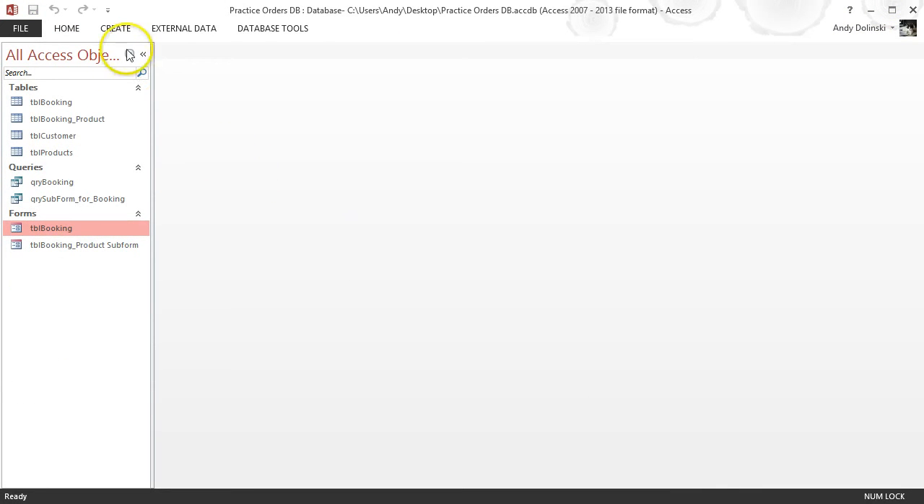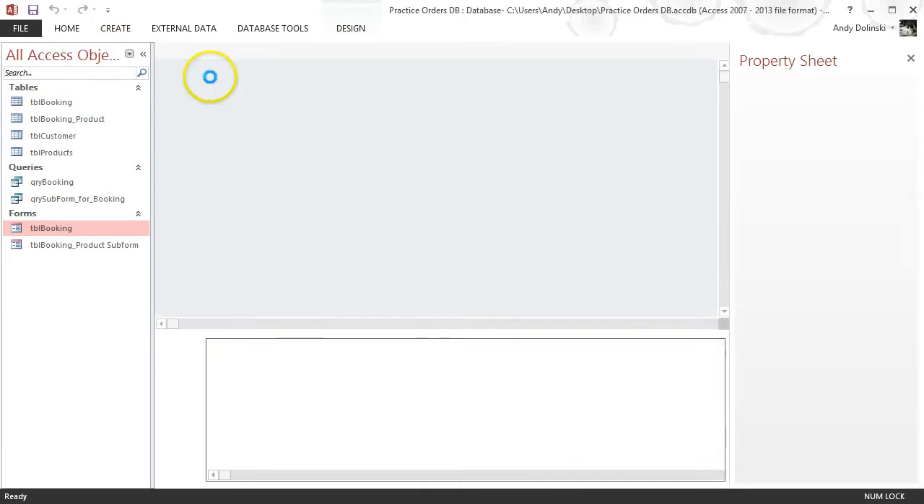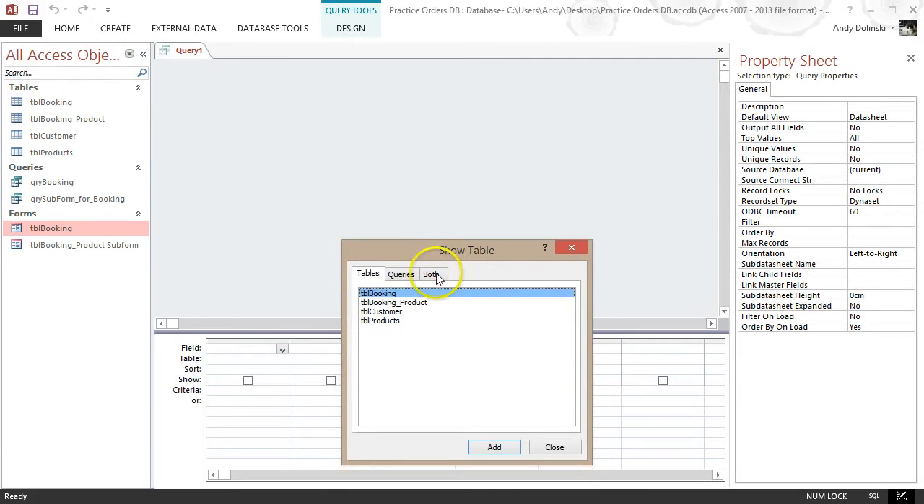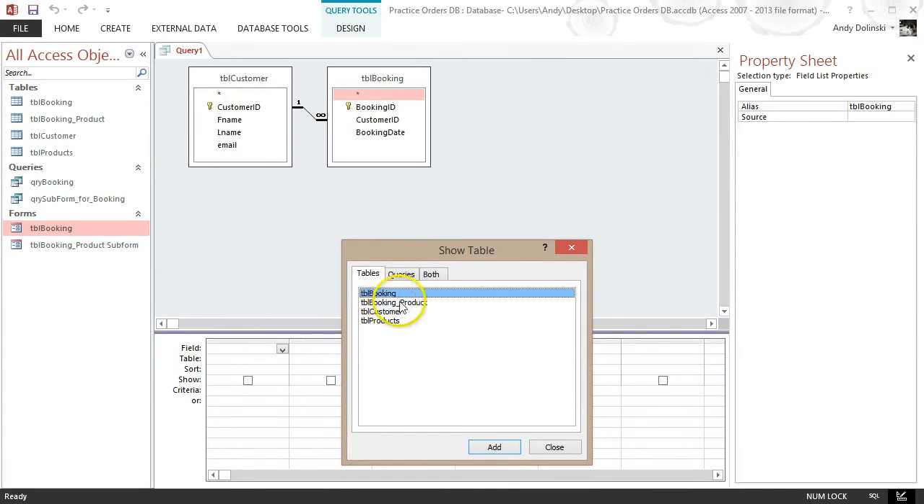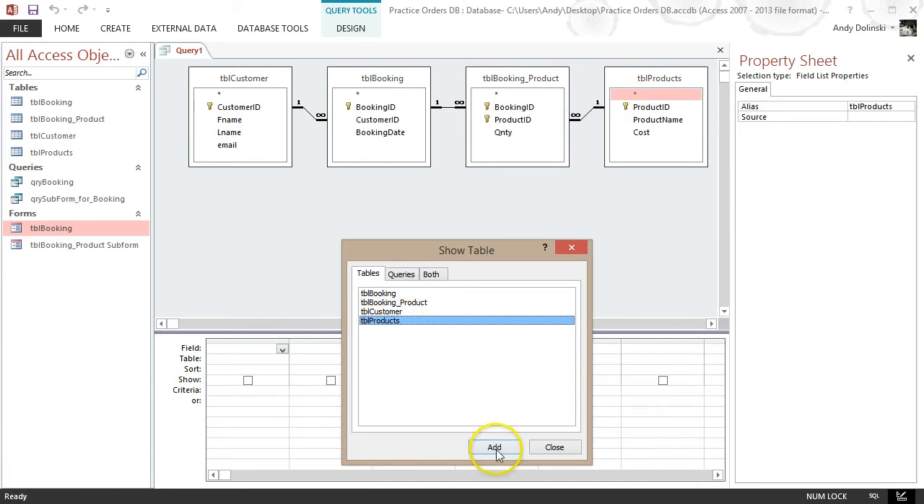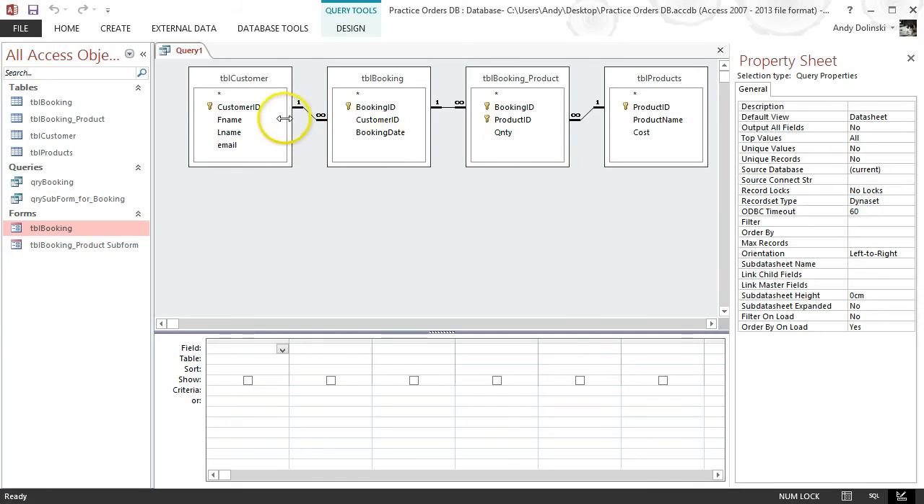So you're going to have to start off by making a new query. You're going to want to go to Create and Query Design. Add the information that you want. So we'll go booking, product and products. Whoops, don't need that one, so we'll get rid of that.